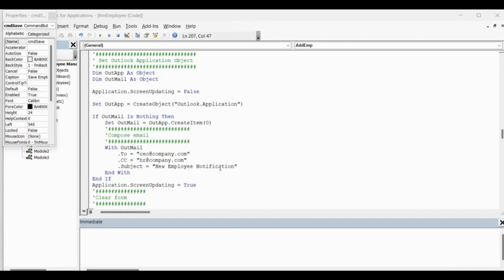Next, we move on to populating the body of the email. We do this with a .html body equals. Now, I want to include the employee name, the employee number, title, department, and supervisor. We have all of this captured in our user form.